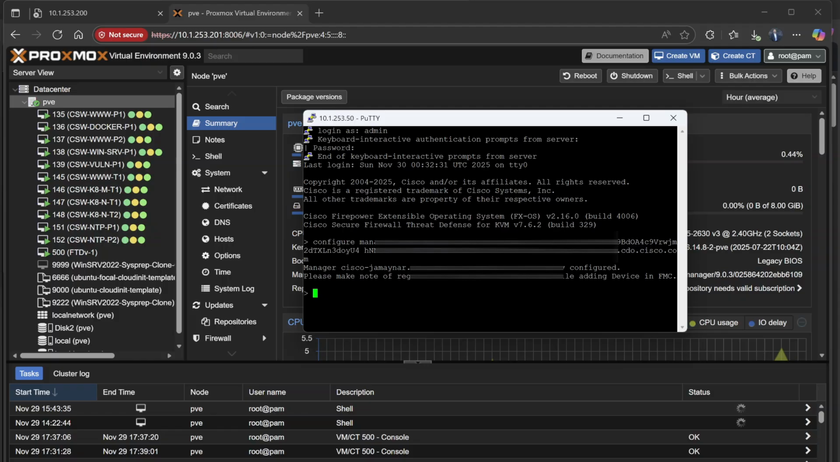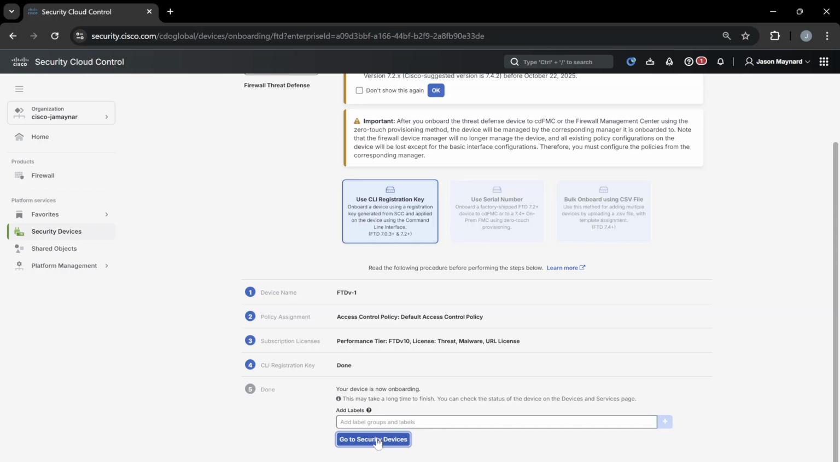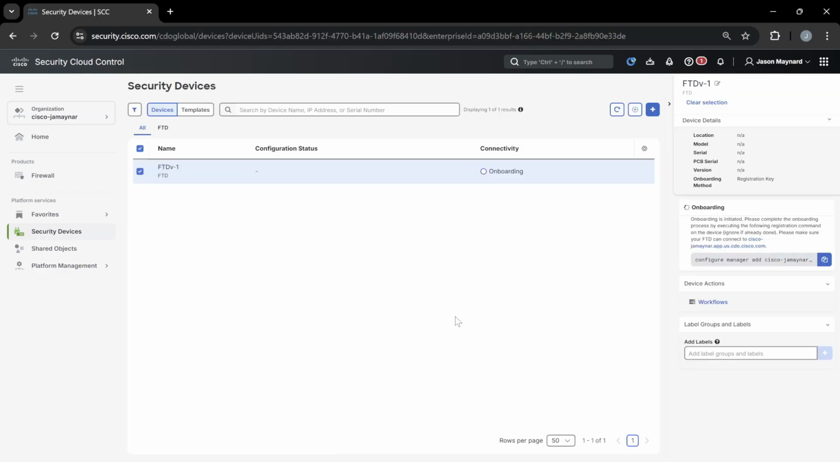Now I pivoted into SSH here because I wanted to copy and paste. All right, looks good. Now we'll go ahead and hit next. And we'll go to Security Devices. It's saying our device is now being onboarded. And you can see here the connectivity shows onboarding. We'll give it some time to onboard.